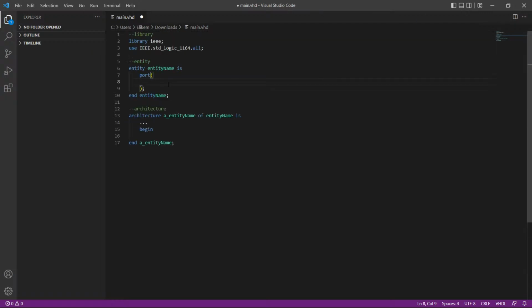Now, when you look at the port there, what's your port? And here, by the way, this is a comment, right? After your two dashes, this is a comment in HDL. So now your port. We have two input ports and one output.